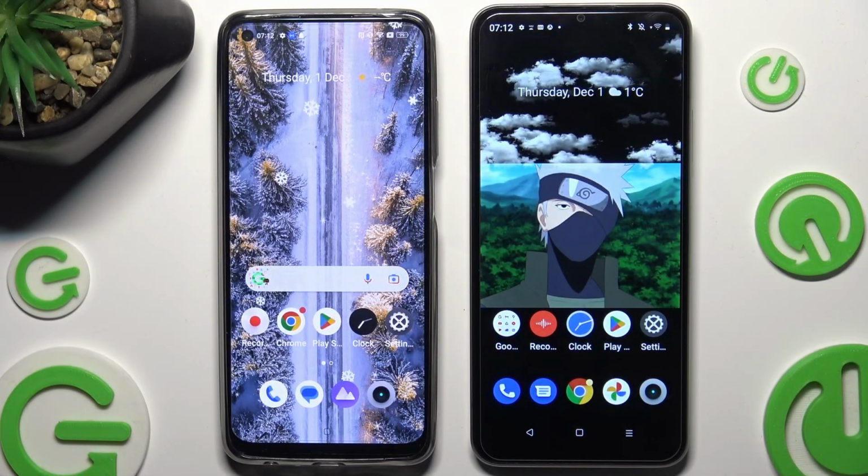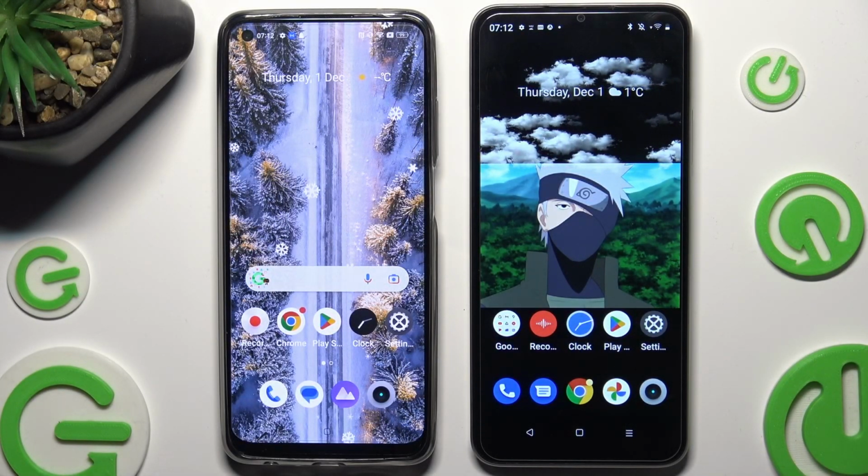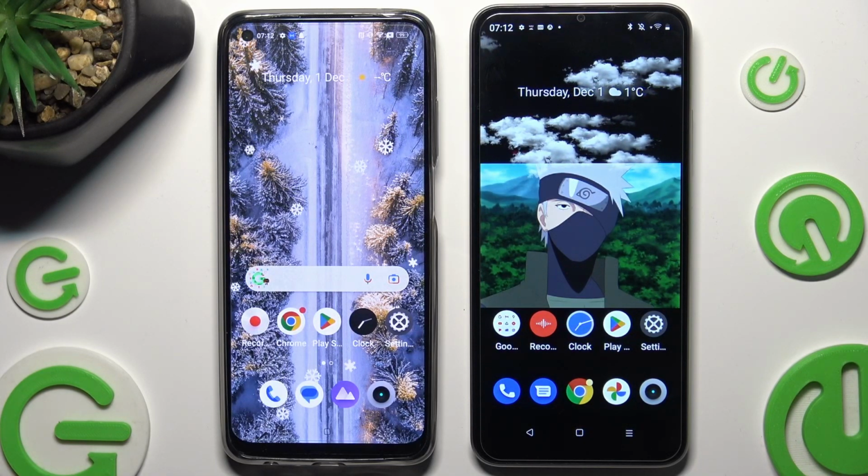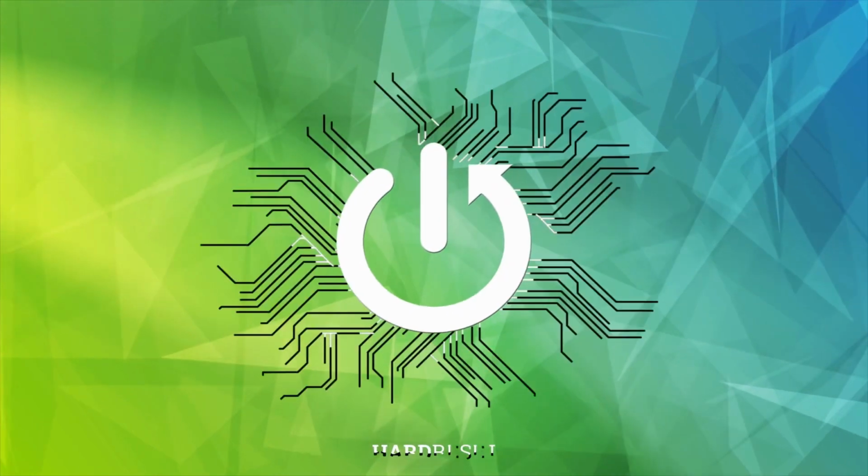Hey! Today I would like to show you how you can transfer files from an Android device to Realme C33.